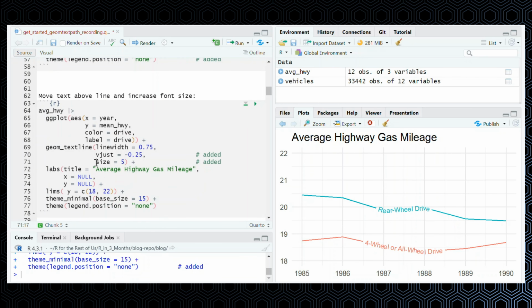We can change the size here. We can use vjust to do a vertical adjustment. And voila, we've got a beautiful label floating above our line, and it's a little bit bigger. So this is looking fantastic.